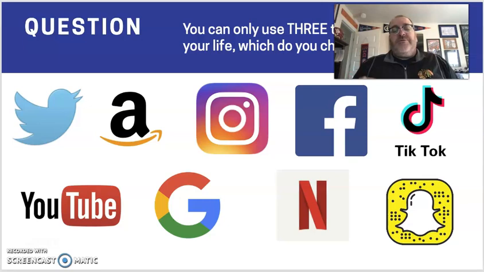You can only use 3 the rest of your life. You have to pick 3. Okay. Now, you cannot say, well, I'll take Google and then I'll just go to the LLC. No, it doesn't work that way. Okay. So which 3, you can only use 3 of those the rest of your life. Which 3 are you choosing?